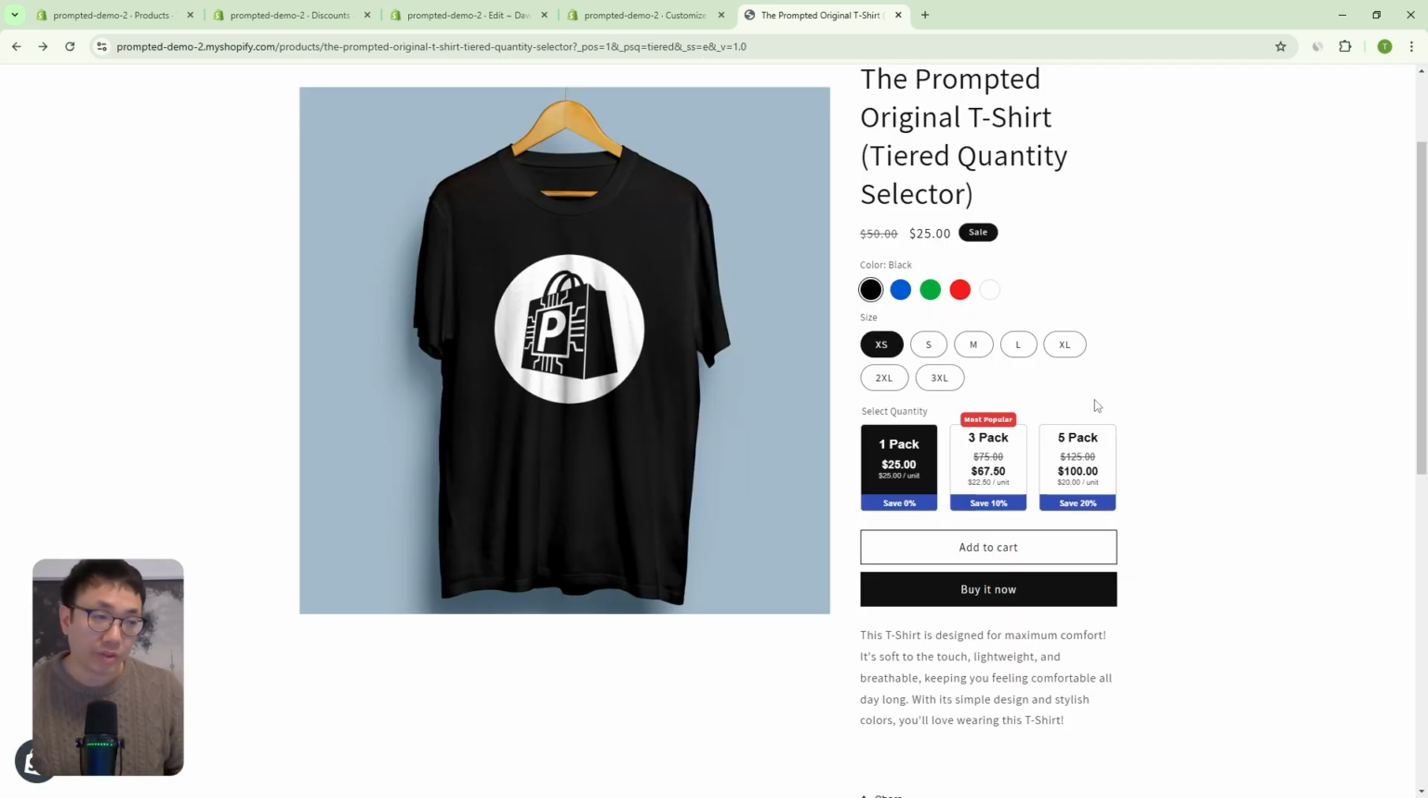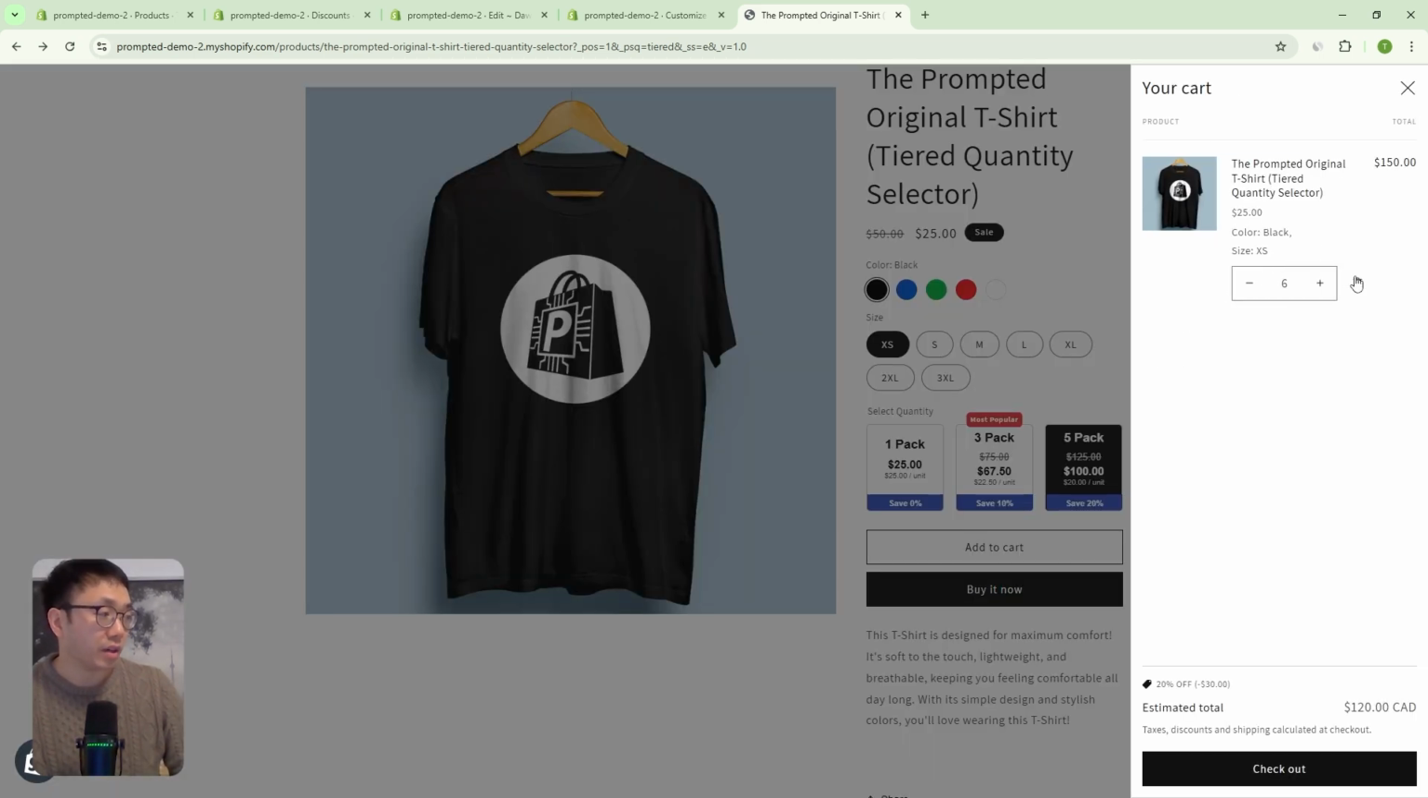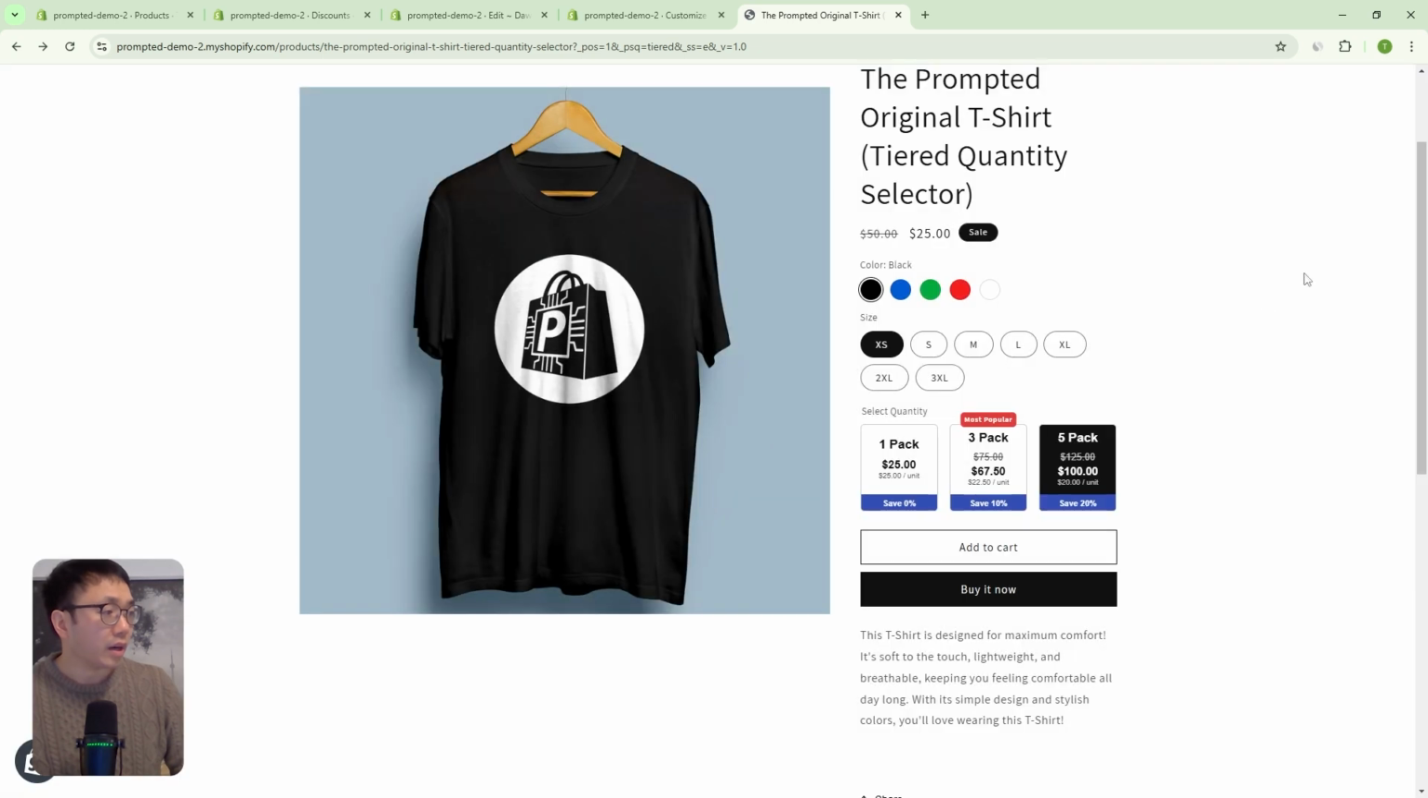So what's really cool about this is that you've got a number of features bundled into a single customization. So first, you've simplified the quantity selection process. Before, you'd have to enter how many you want. Now it's just sort of a selection. It's a 1-pack, 3-pack, 5-pack. And when you select the one that you want, it'll add it to cart. So that's the first thing.